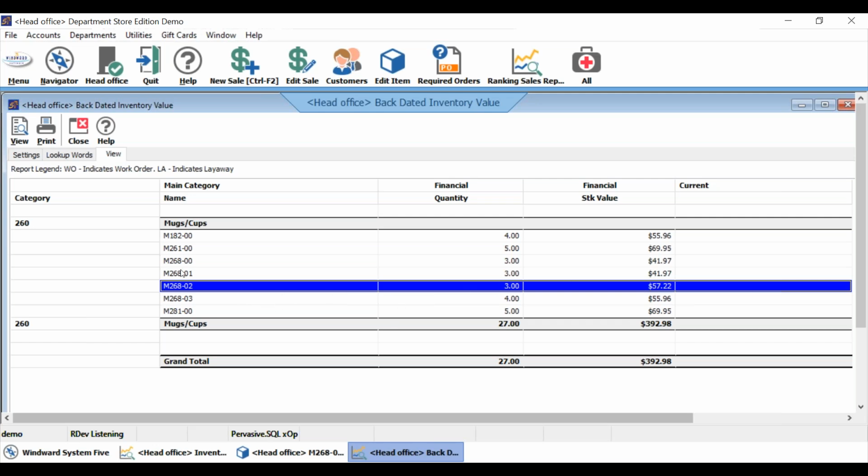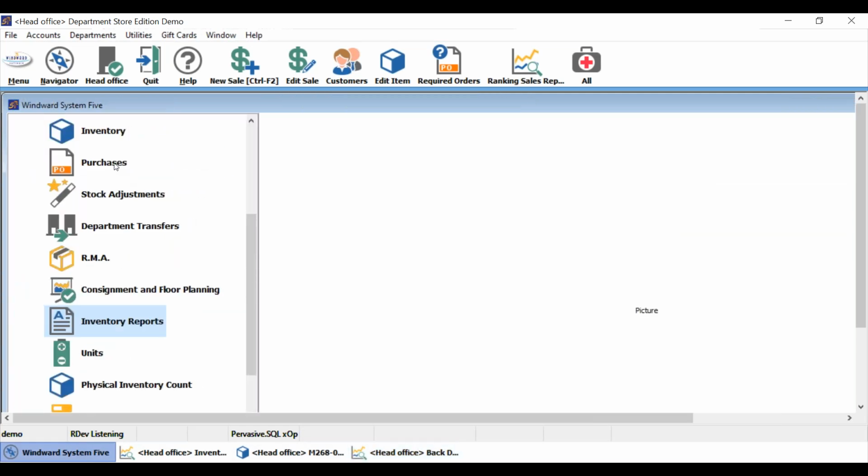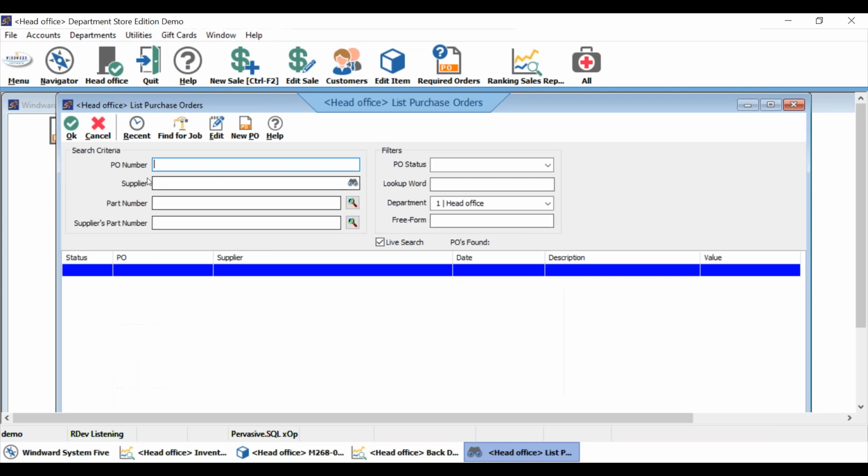So now we've seen how a sale affects the report and adds the quantity back in, but let's go look at a purchase order now. So I'm going to look at my M26802, and we're going to go to our purchases menu. We're going to edit a purchase. Oh, that's my webinar username. Let's try this, M268-02. There we go.